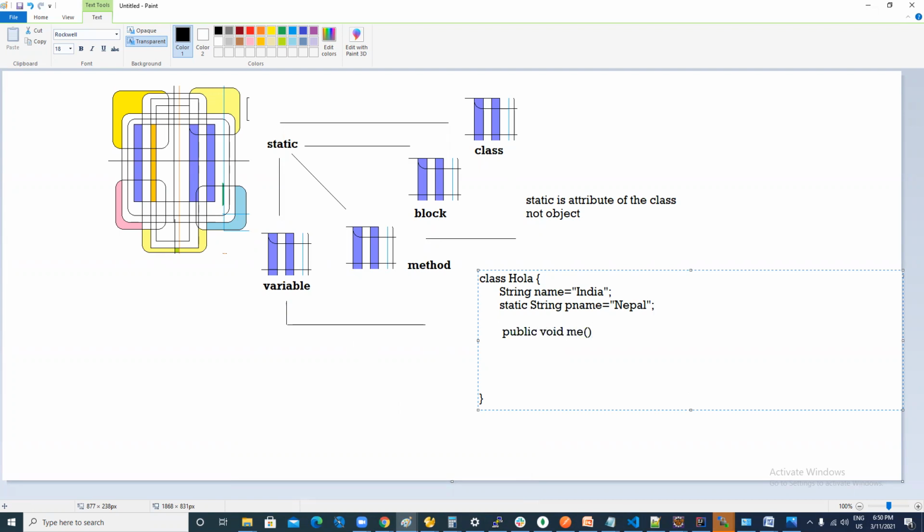You need to understand the use of it, right? When you call me, it does System.out.println, and here you can say name equals to name, pname equals to pname.